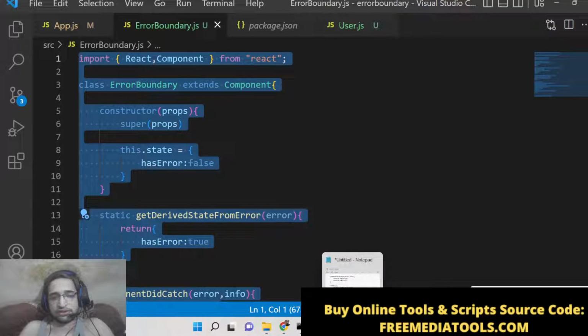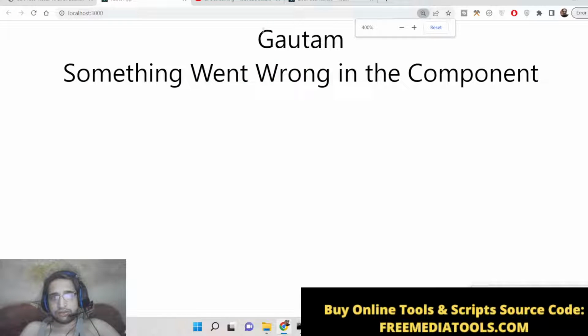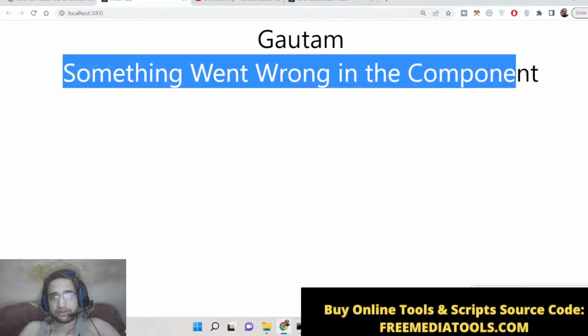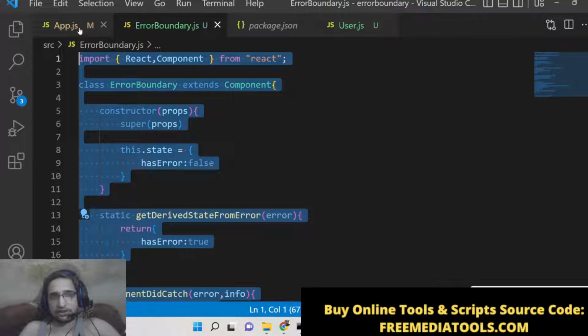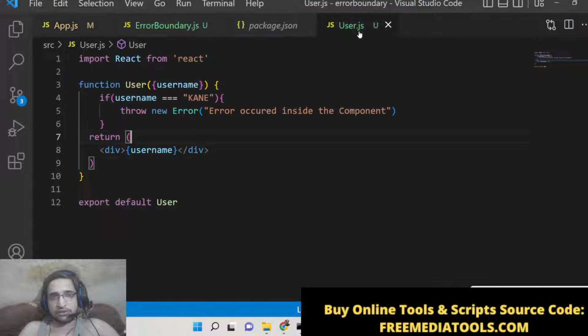One such example that I will be showing you: we have two components inside this. The first one is running properly and the second one is showing the error here: something went wrong in the component. In app.js we are calling the first user component, which is pretty much fine. The username value is fine here, Gautam. You can see we are comparing it.